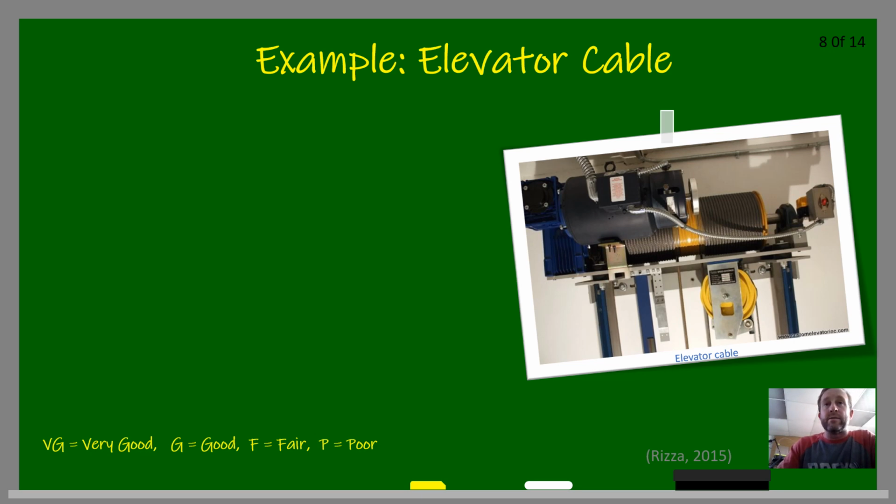Let's use an example here, one that Dr. Rizza gave: elevator cable. Now in an elevator, you might put a factor of safety on the entire elevator or just components. In this case, we were talking about the cable. But A, quality of materials, workmanship, maintenance, and inspection.